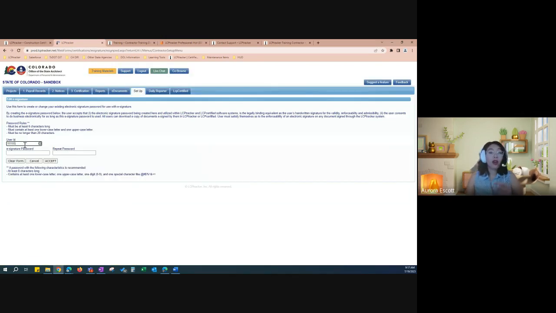Your user ID will automatically be populated, and you will create a password and repeat the password. And we do have some password rules, and this password will act as your electronic signature. After you enter your e-signature password twice, you'll click accept. Now note, this is different than your login password. However, you can make them the same password.